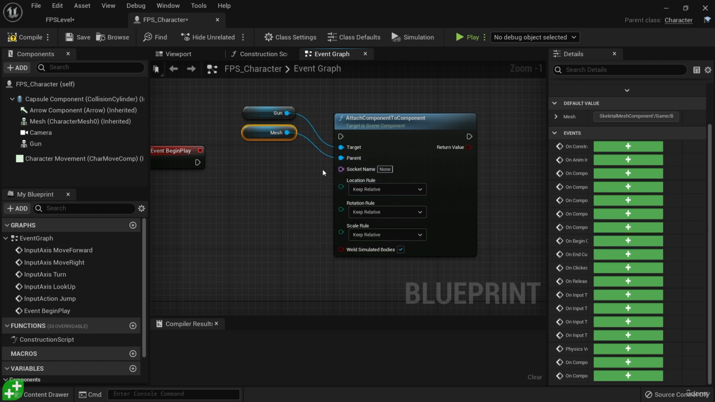Now, this node takes an input called socket name. This way, it knows where to attach our gun to our mesh. Now, remember, we added a socket to the skeleton, and that socket has a name.